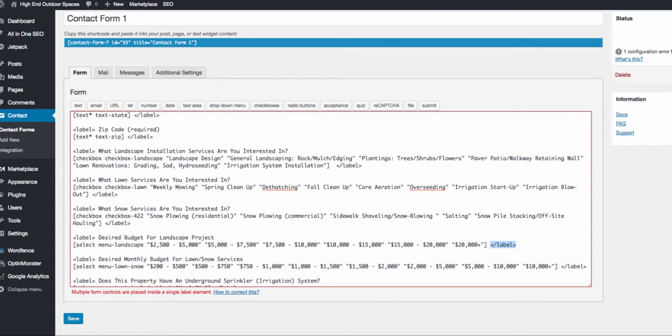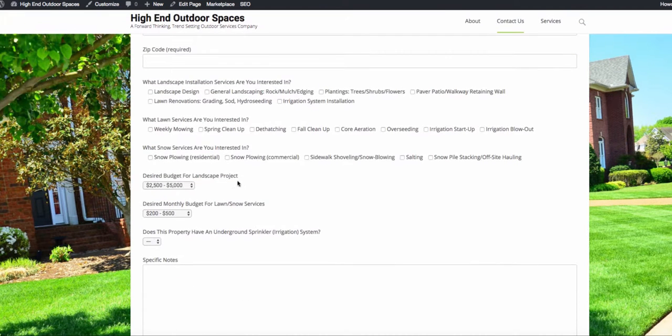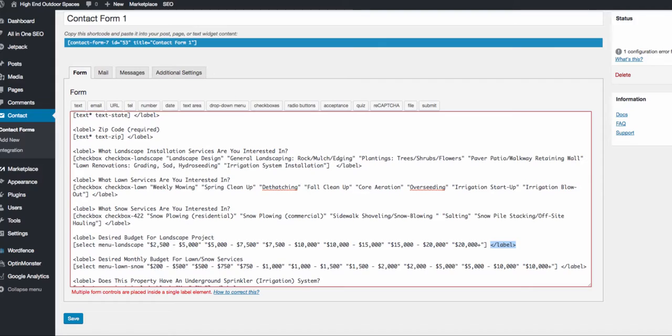You click save, and it will create this for us right here. The drop down menu, you can make it select a blank one if you would like. And so then next you'll want to do checkboxes.